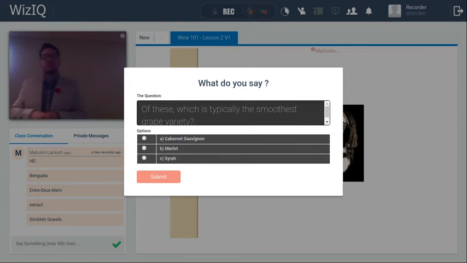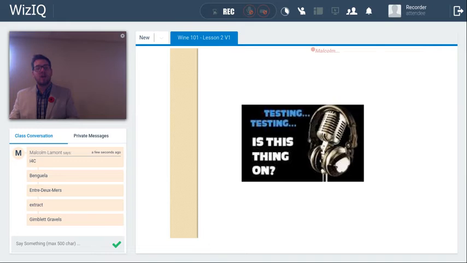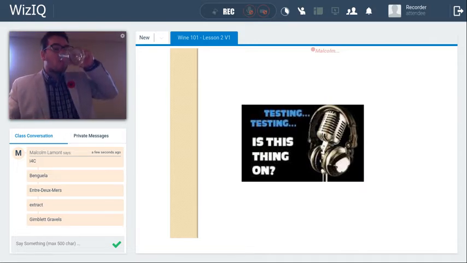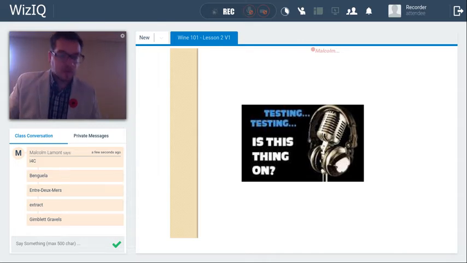And question number 2, of these, which is typically the smoothest grape variety? A, Cabernet Sauvignon, B, Merlot, or C, Syrah? So if you've had a chance to think about it at home, it is Merlot that is typically the smoothest of the red grape varieties listed there.